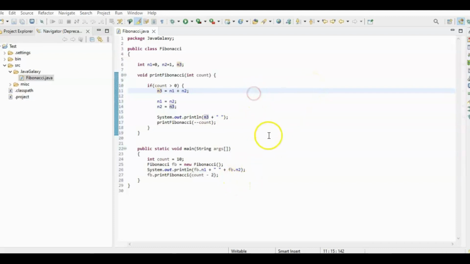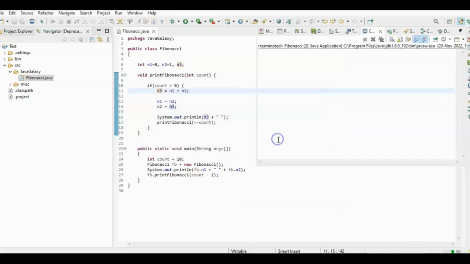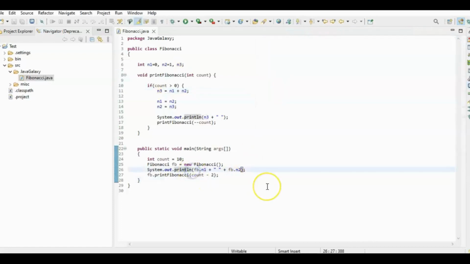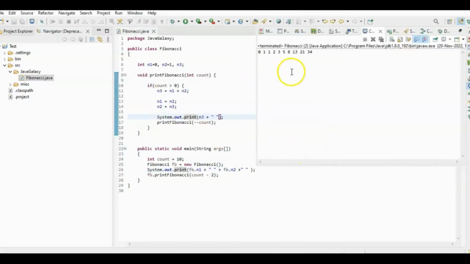Okay, let's run this program now. Run as Java application. So we have got 0, 1, the first and second numbers, then the other numbers we got by calculating. We can remove ln here so that it does not print on the next line. Run as. Okay, so this is the output. We have given count as 10, so these are the 10 numbers from 0 to 34.